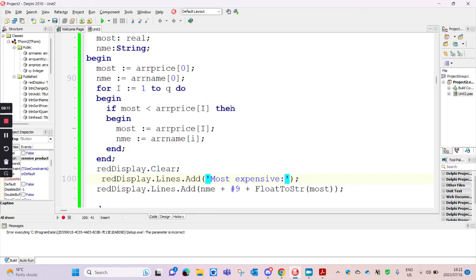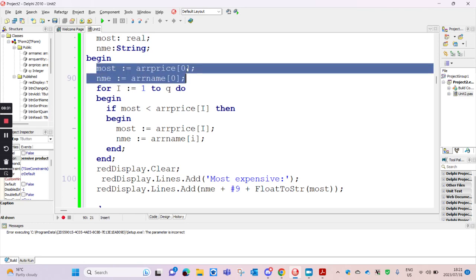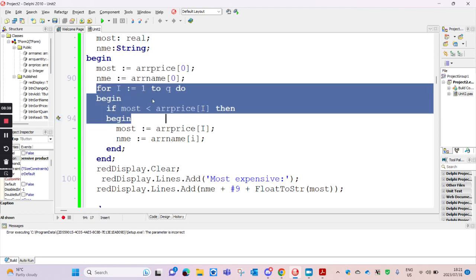So to quickly show again, the idea is, because we want the name of the product that's most expensive, but most expensive means we're checking the prices, but we want to keep the name. So we need a variable for the price and a variable for the name. We said when we initialize, we want to start with the first one automatically being the most expensive. So we keep that price, but we also keep that name. Then we loop through the arrays, checking each of the prices with the most one to see if there's one that is higher.